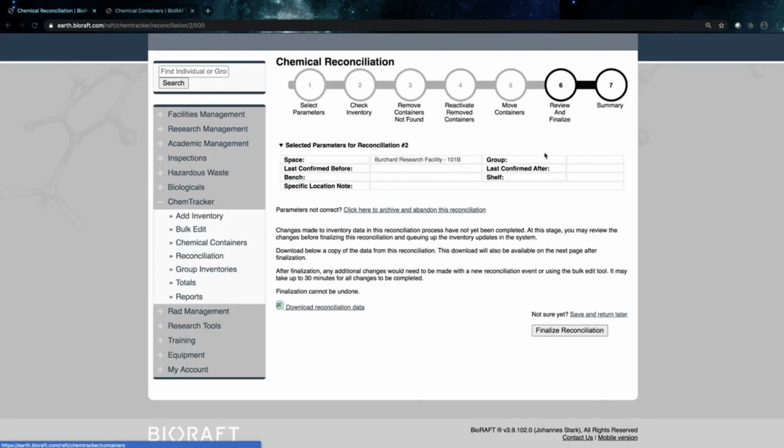Now at this point, we are about done. This means that we have told BioRaft, okay, these are the steps that we want to take here. This is what we want to do. I can download that data, and see what changes are actually going to be made. If at any point I had cold feet though here, I could go ahead and leave the page or archive the reconciliation, and the changes won't be made yet.